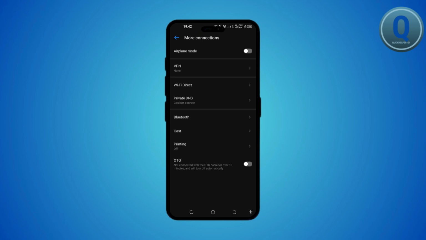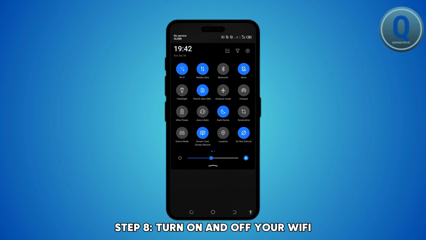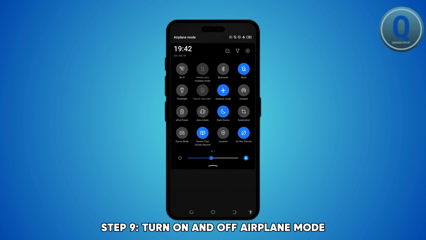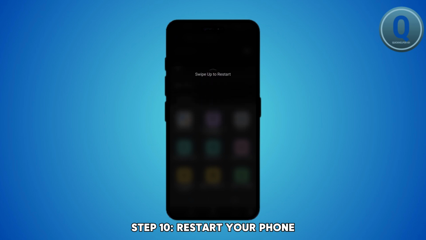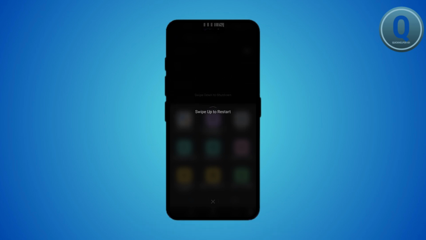After making this change, you can just turn on or turn off your Wi-Fi connection or put your phone into airplane mode and wait for 5 seconds to turn it on. Or you can also restart your phone to effectively use DNS. And there you go. You've successfully blocked ads on your Android phone without using any app.